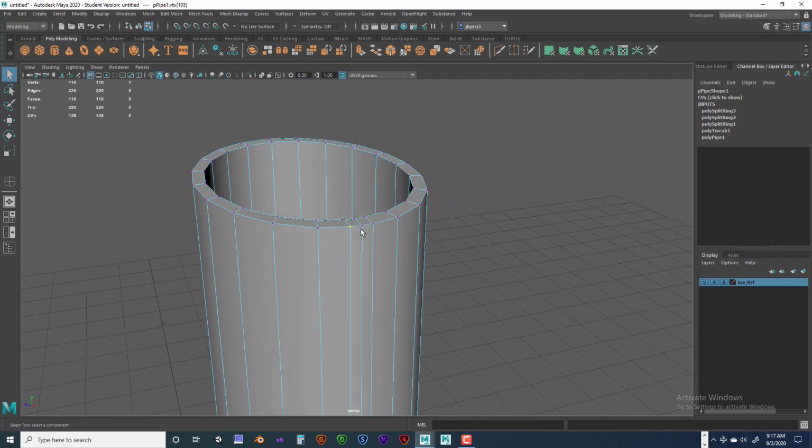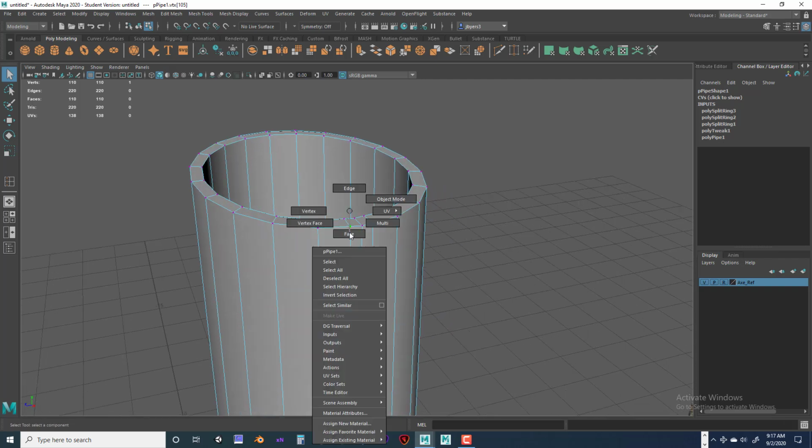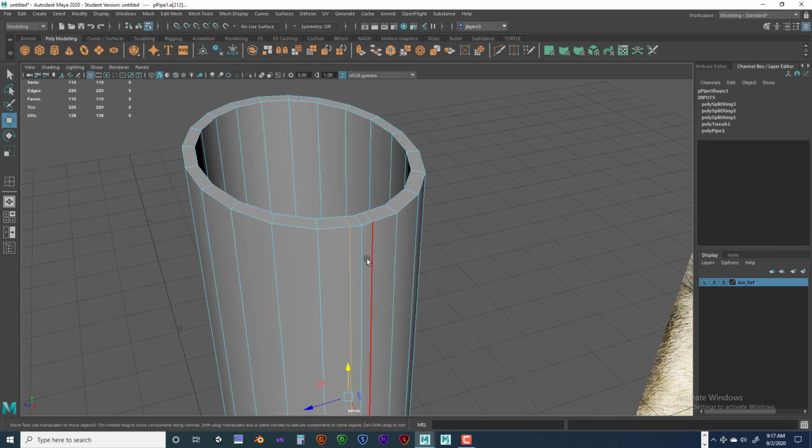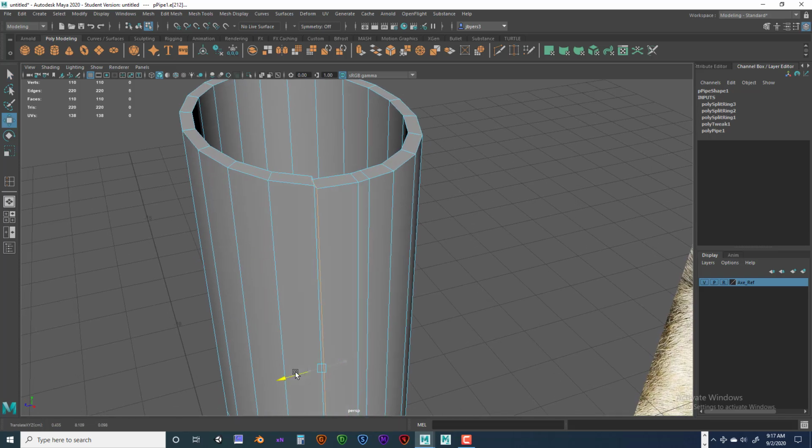Now I'm going to show you how to slide an edge. So if I go in here and double click on an edge and I want to move it, well, it does some wonky stuff, doesn't it? Look at that. It doesn't move with the edge.